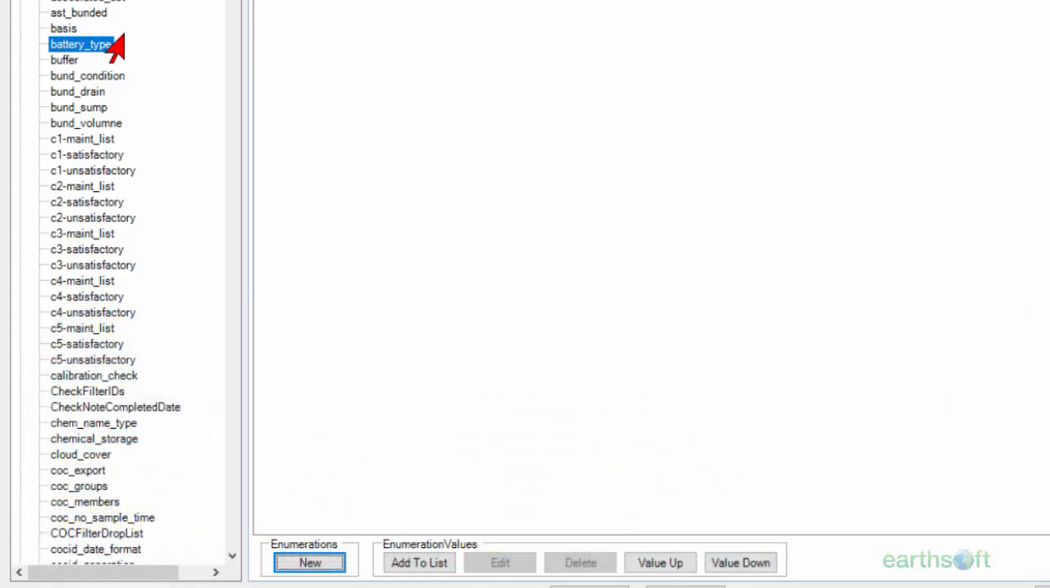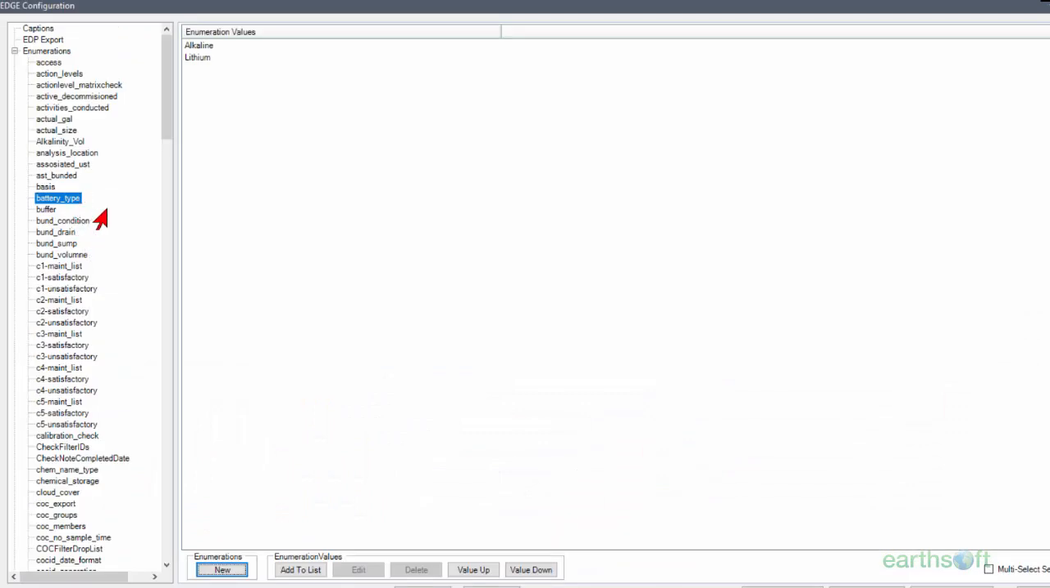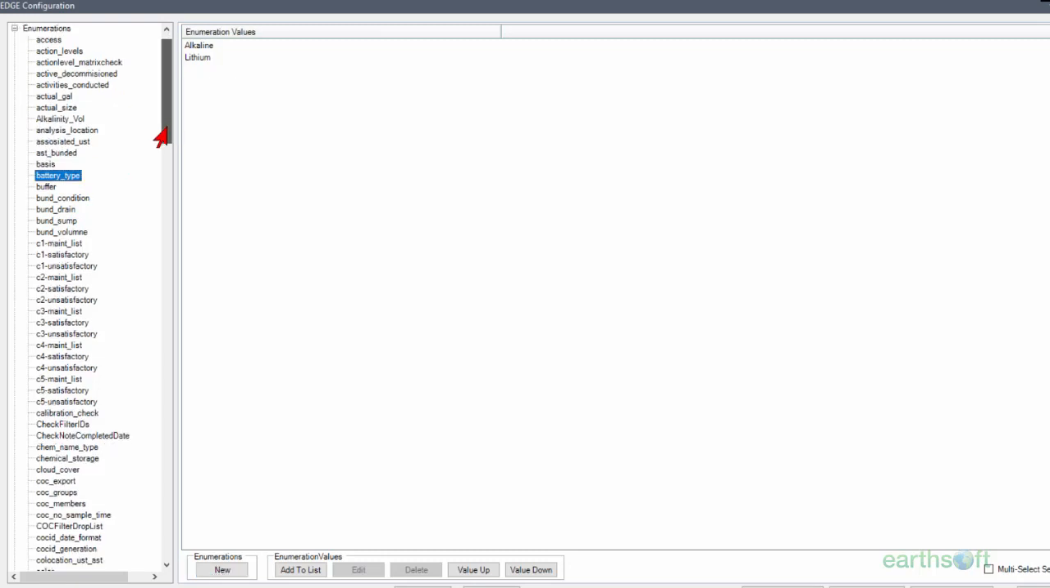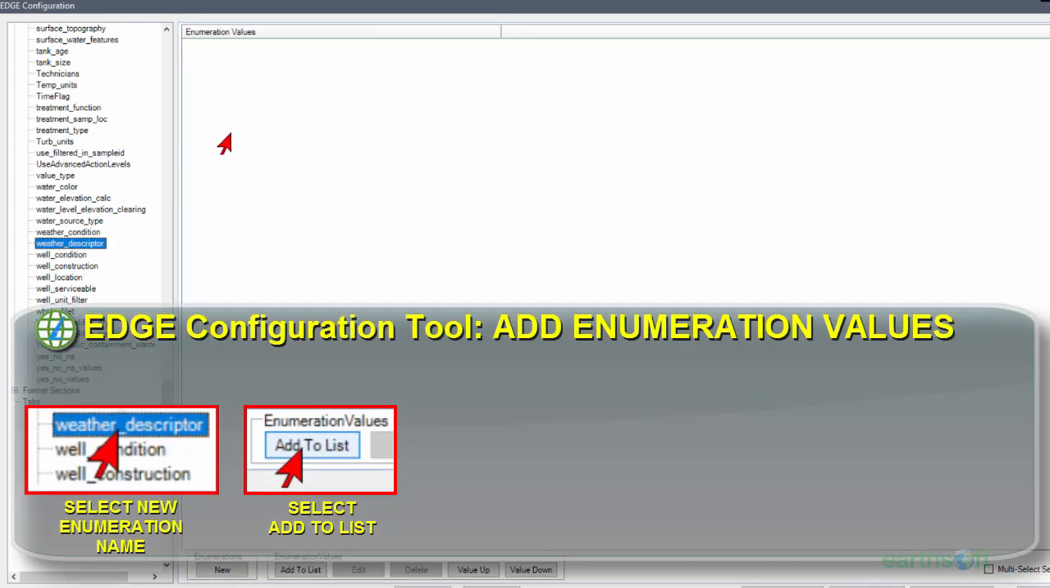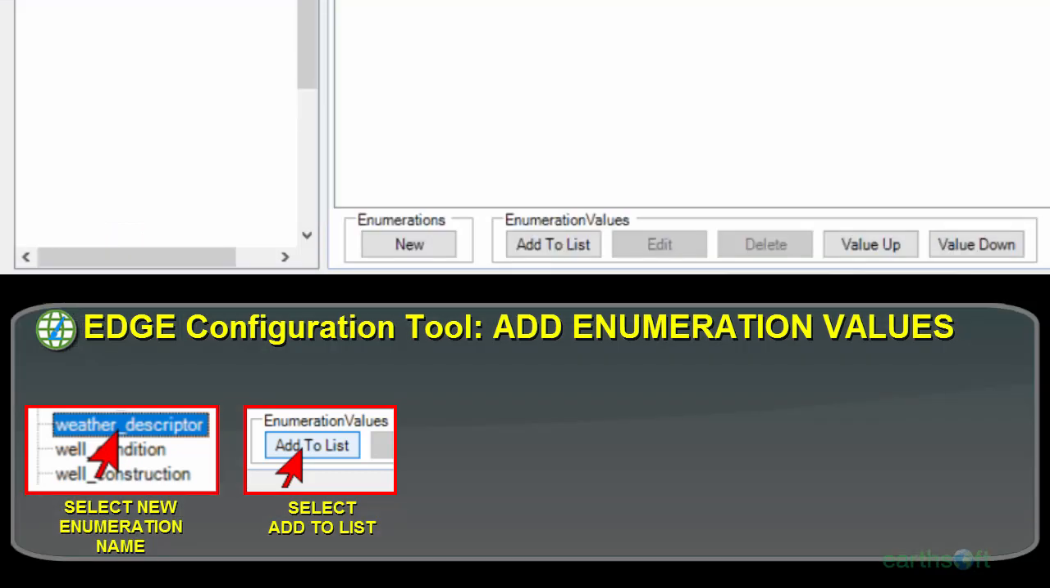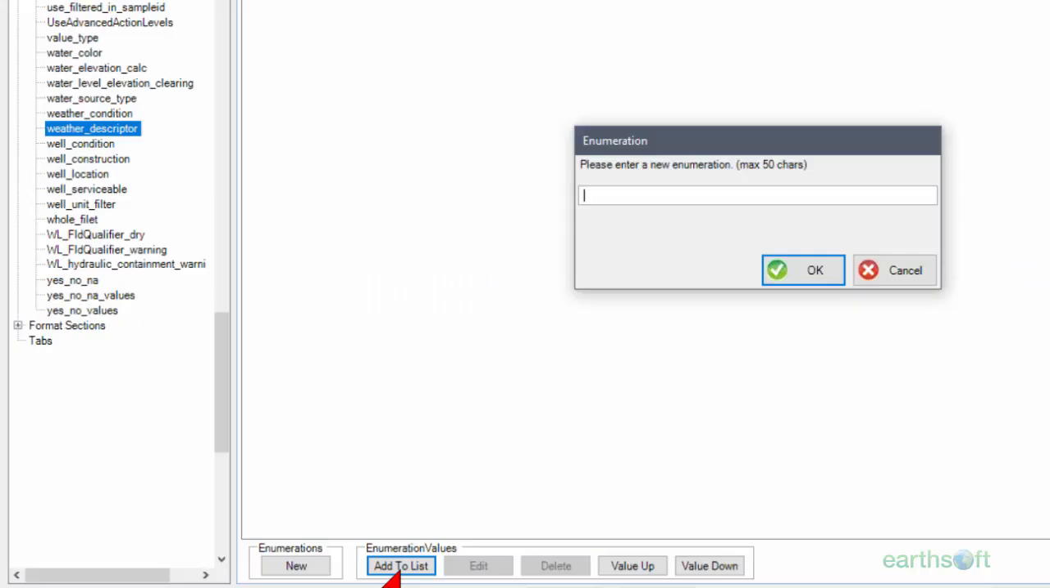I'll click OK, and it doesn't seem like it's done anything, but that just means I need to find my new enumeration in my list. They're sorted alphabetically, so let me scroll down to the W's. And here's my weather descriptor enumeration, and it doesn't have any members just yet. I can add to that list by going down to the bottom of this pane and clicking Add to List. And I simply enter whatever value I want to have as part of this list.